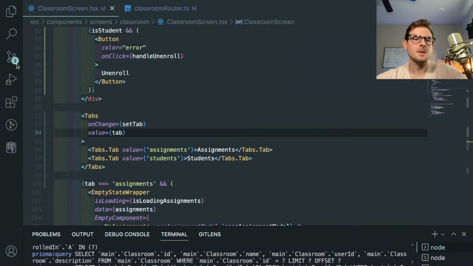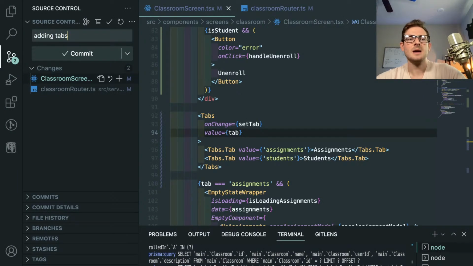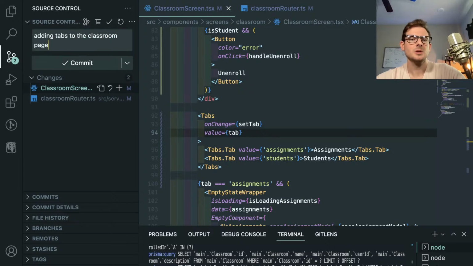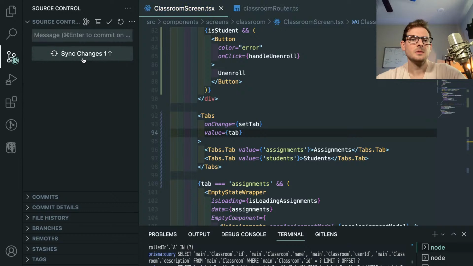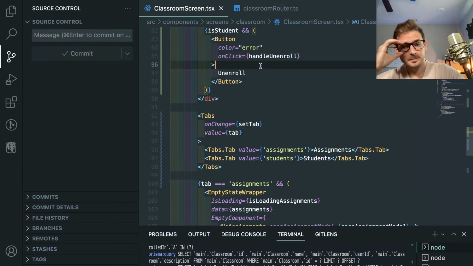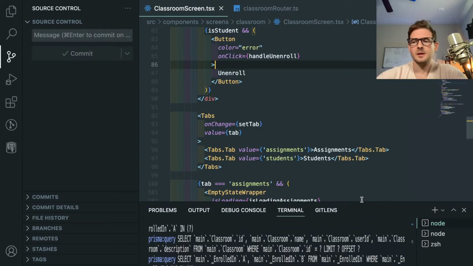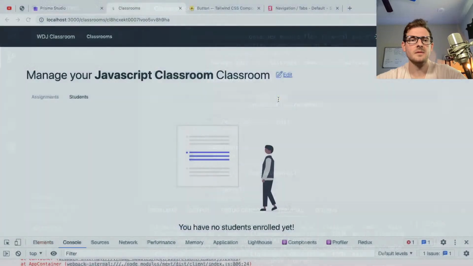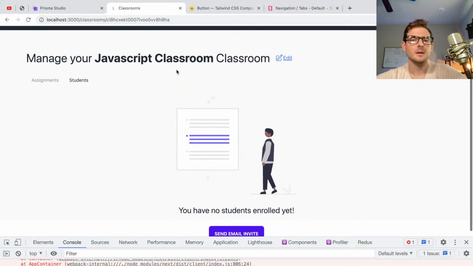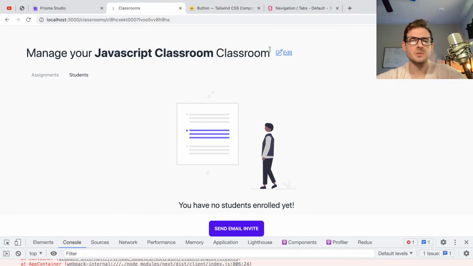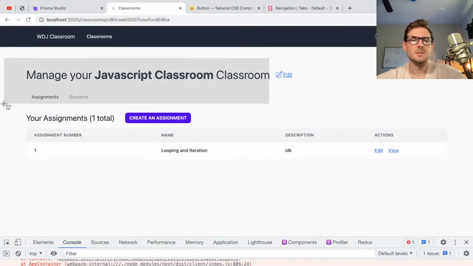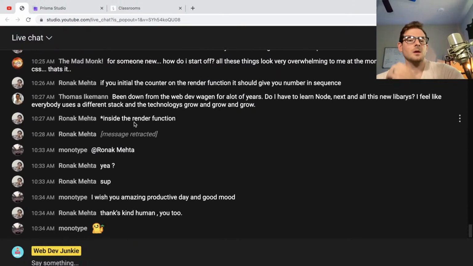It's pretty cool. I'm going to commit. I'm going to say adding tabs to the classroom page and add that stuff in, sync it up. All right, any questions, any final remarks? I've been streaming for almost 2 hours now, but I've added quite a lot of functionality today. I'm pretty happy with that. There's still a lot of stuff that's messed up, like this little white bar at the bottom. The styling could be improved, like the tabs are teeny compared to this title. But yeah, I'm pretty happy with it.